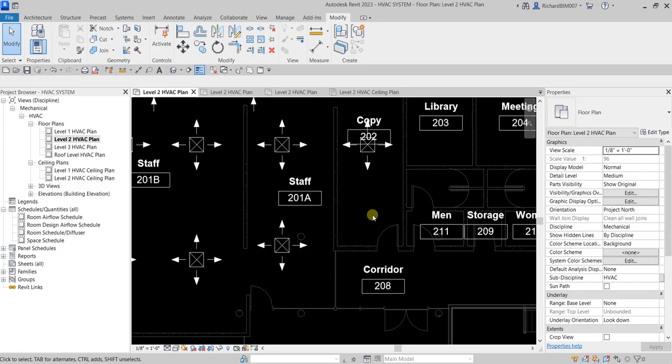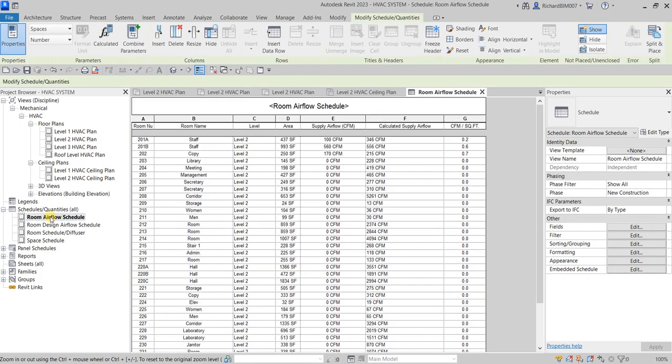Okay. In your project, you can also check if the BIM manager already set up your room airflow schedule. So here in my project browser, I already have the room airflow schedule set up. So let me open that one. And then as you can see, on my room 201, 201B, and then 202, you will notice that there's already the CFM specified. And then there's the CFM per square feet.